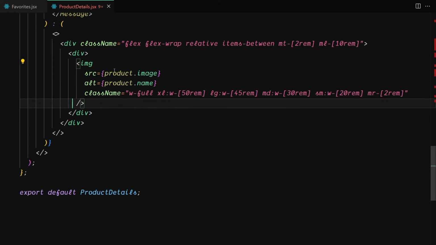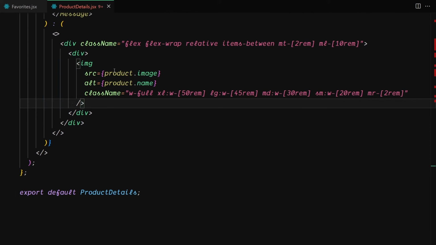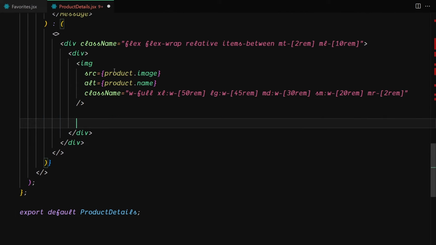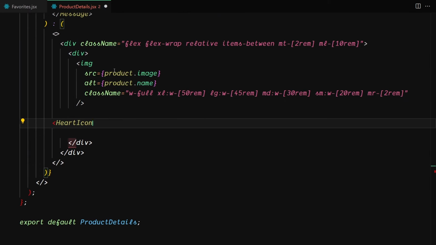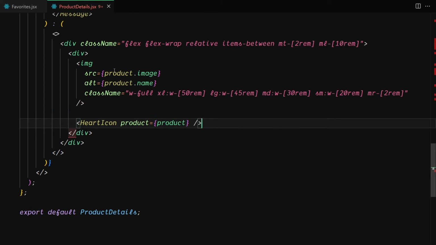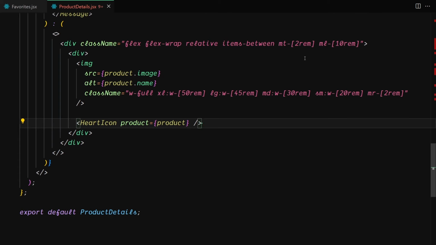Okay, so now let me just save that, and let's just check it out. And here you can see we have our image right here, and that looks amazing. Underneath this image, what do you want to do? We just want to render our heart icon right here, and we are going to be specifying the product, and it will take that product as a prop. And now let's just save that. And here you can see we have this heart right here, and it is now set to favorite, so that's looking amazing too.